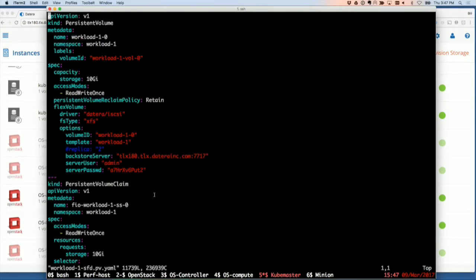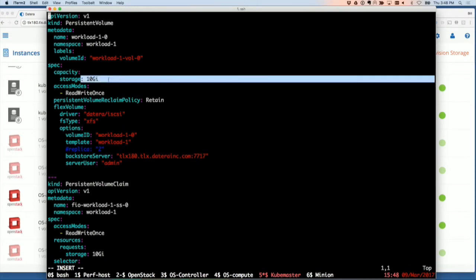This is the PV. This is the two aspects. This is the persistent volume itself, and I know this is a lot of explication, but this is where we link it to the template on the Datera side. We talked about a template. It's a collection of policies for provisioning. So what I'm saying is, I want this workload to get its volume from that template. I don't need to know what that template does. As a developer, what I'm asking for is 10 gigabytes of storage from that template. Whatever it does, it does.